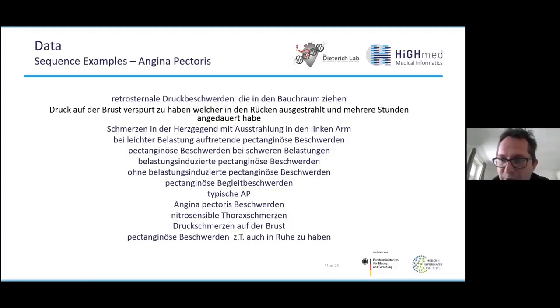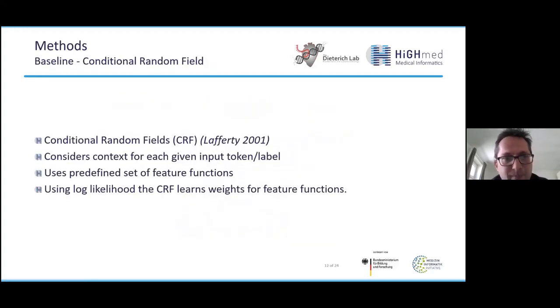So the challenge for a machine learning model is now to extract actually the semantical information behind these words and assign it correctly to the concept of angina pectoris. So let me give you now a short overview about our methods. On the first line, we of course wanted to compare these deep learning methods to already well-established methods we are using in text processing NLP already.